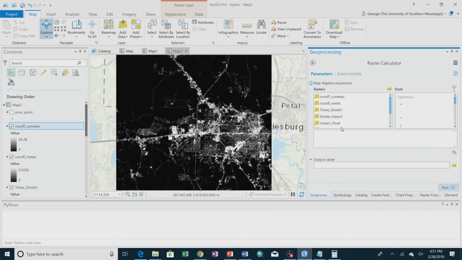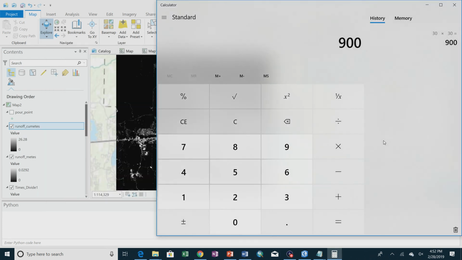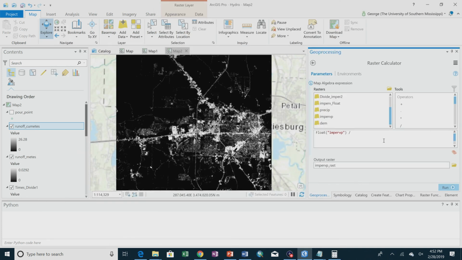Spatial analyst tools. So if we go back to impervious, we could do something like this. Float, impervious. So the depth is the height dimension. The depth of the water. So it's 30 times 30 times the depth of the water.